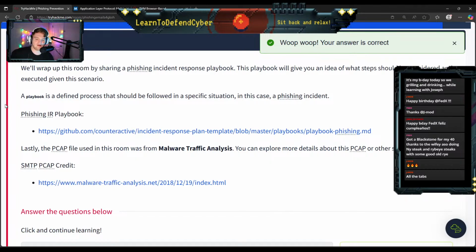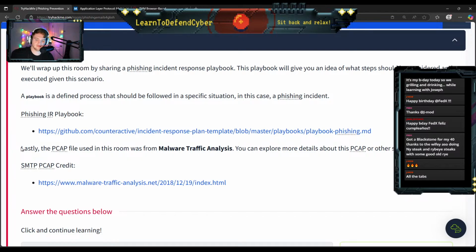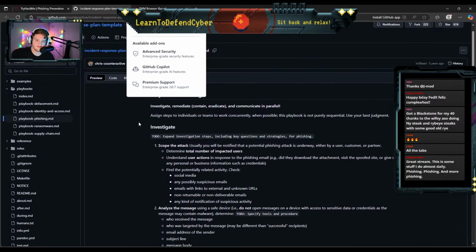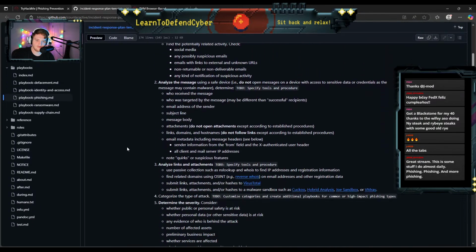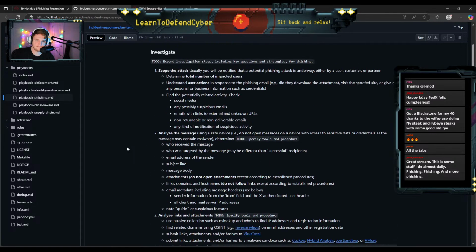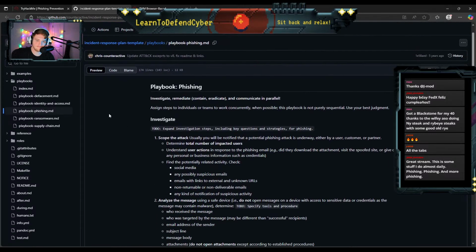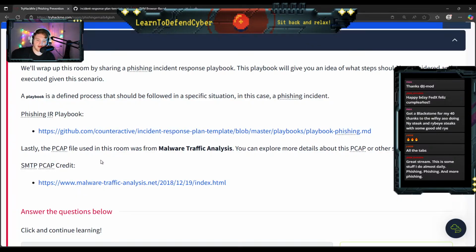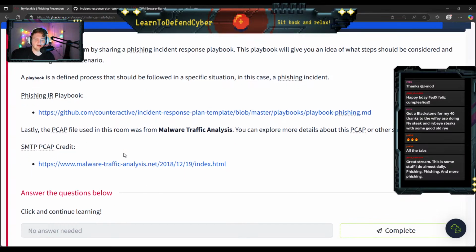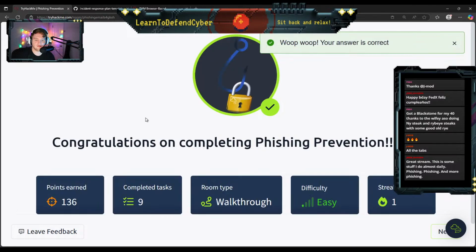And we move on to our conclusion. We have a few different IR playbooks here. Let's see. Phishing IR playbook, we'll bring it up. Have all these different IR playbooks. And then a PCAP that was used in this room was from Malware Traffic Analysis. Great website if you want to learn to use Wireshark and investigate PCAPs. And then we can just click continue. And that's the room. All right.